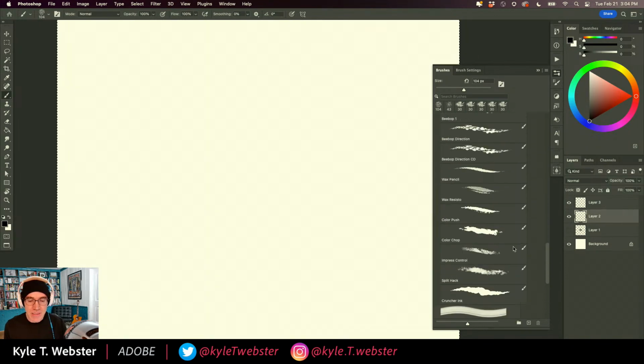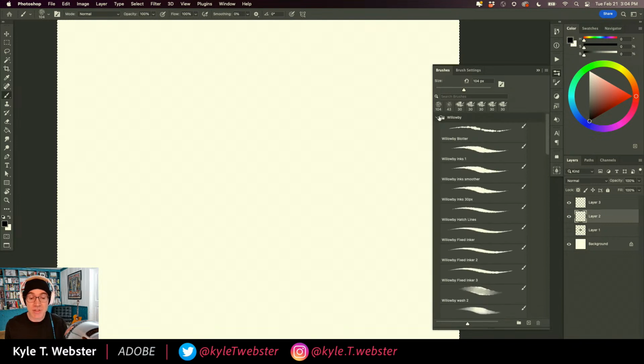Now, last time we didn't talk about the legacy brushes other than to mention that they're there, and these include things like the basic hard round brush and soft round brush. We looked at the brush settings panel, and we looked at how to create your own brush from scratch, as well as understand what some of the settings do.